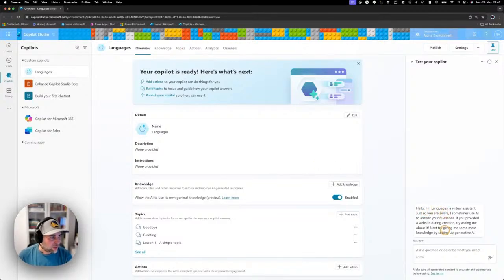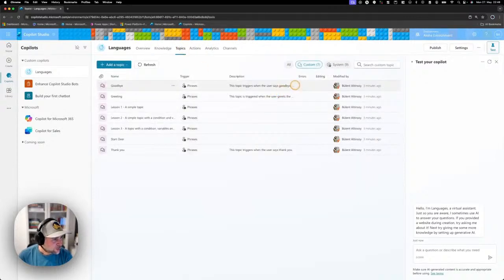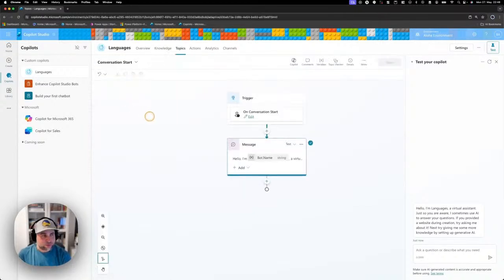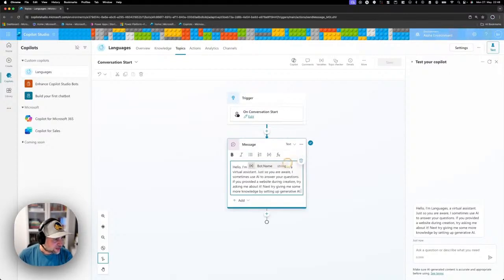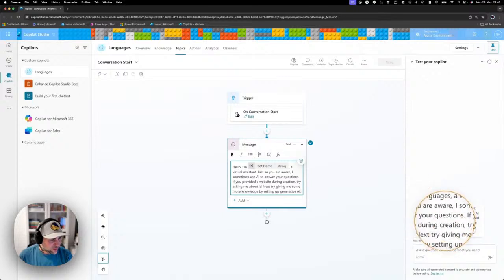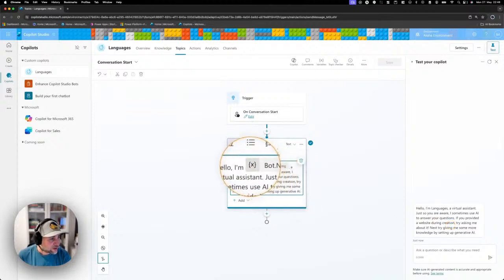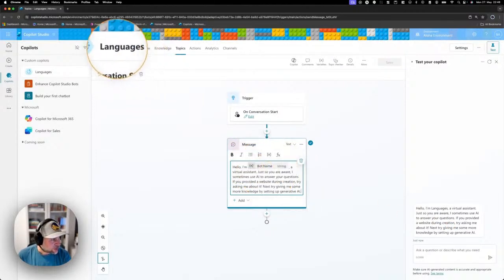This is a typical bot topic, which starts if you click on topics. Then on systems, you have your conversation start. If I click on this, it automatically opens this area, and you see exactly the same text here as well: Hi, I'm languages, a virtual assistant. Just be aware, etc. That's the same text as here. If I change that text here, then obviously this will also change. What's interesting is you have a variable here called bot name. I called my bot languages, which is why you see languages here as well.